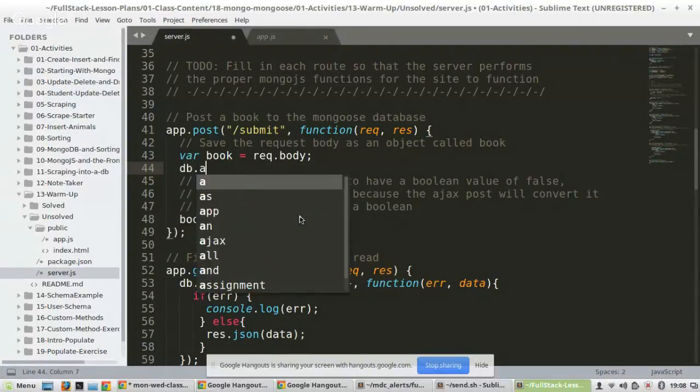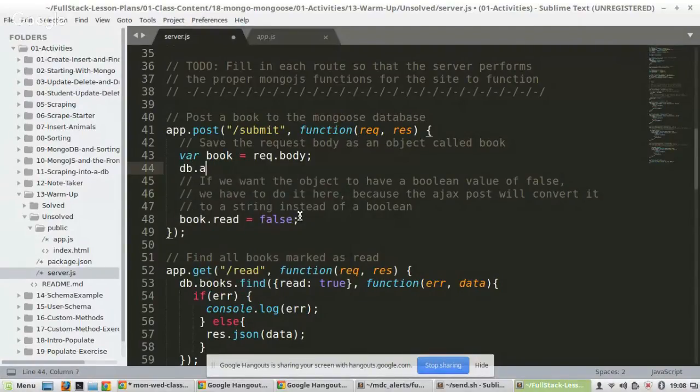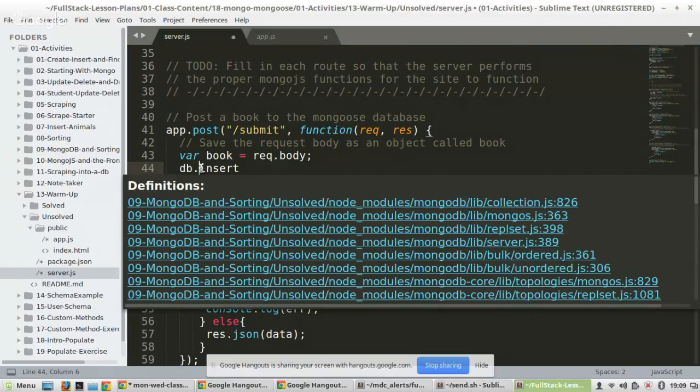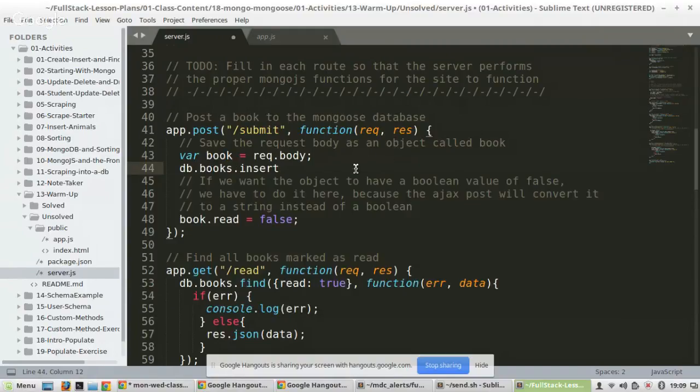Okay, and how do we write a new record to MongoDB? Insert one. db.insert. What are we missing there? What's she missing? Oh, db.books. Yeah, we need the name of the collection. So it's db, the name of the collection, then the thing that we're going to do. So db.books.insert.